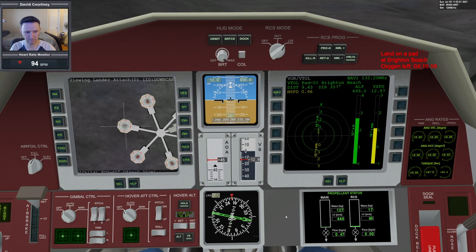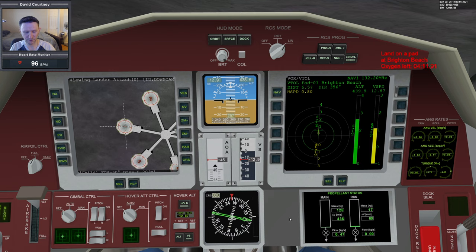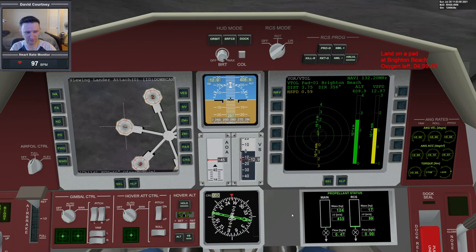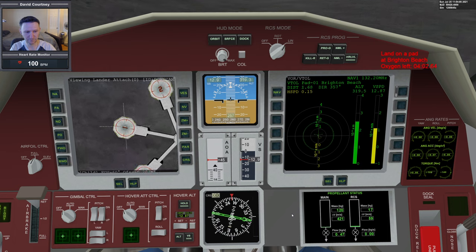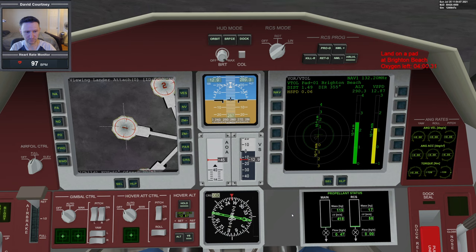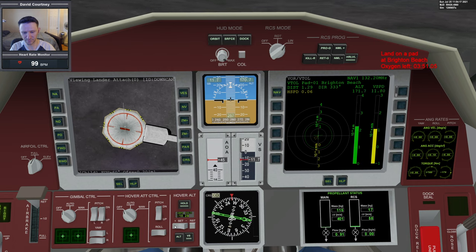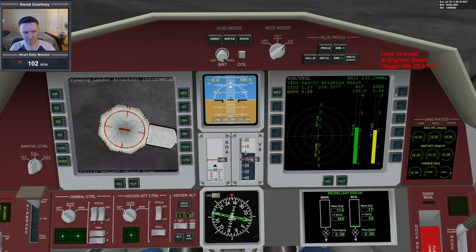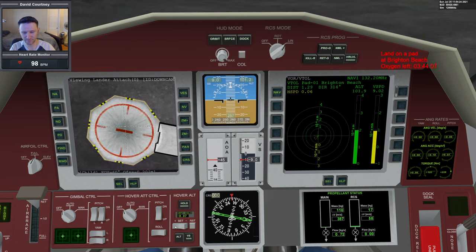500. All right. Well, we're at 500, we still have a ways to go. Let's try to get down quickly. 400. 300. Okay, we're mostly over the center of the pad. I'm not going to worry about getting that to like 000 and all that stuff. Okay, 300, 200, slow things down a bit. I'm not sure if this will be a record. 100.